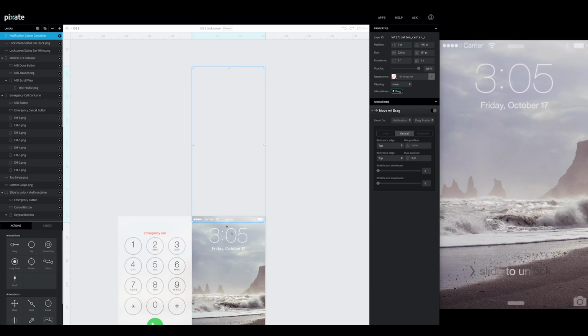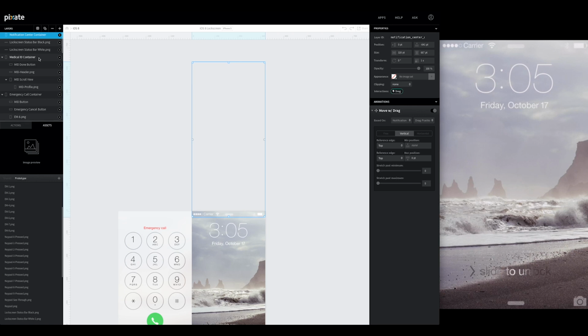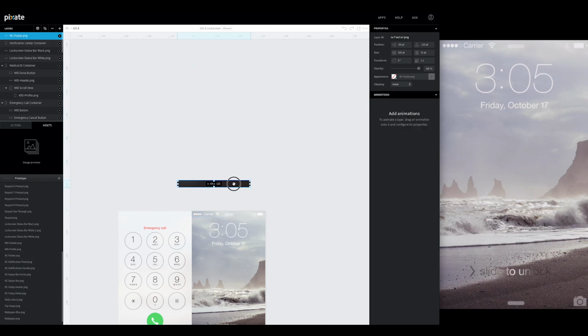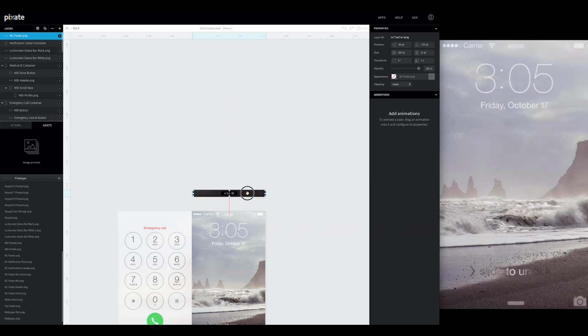So now let's place our assets in here. Go into our assets folder, bring this up, and we can start placing some of our stuff. First, we're going to place our footer. So notification center footer. Let's set this here. We're going to reposition this in a minute because we want it to sit 640 pixels down, but we'll come right back to that in a second.